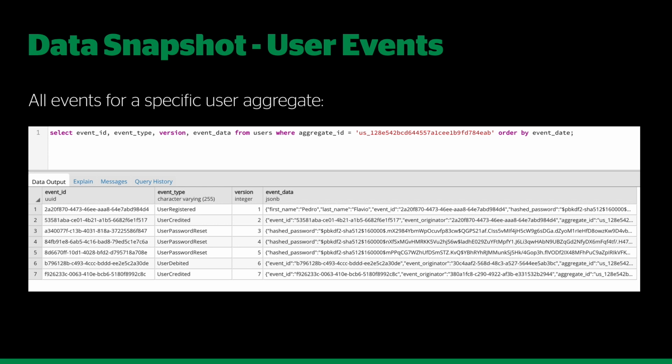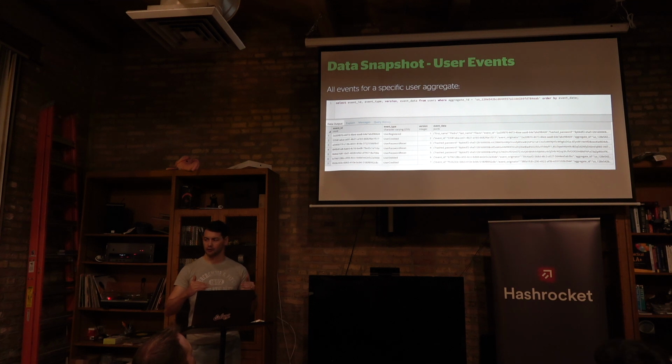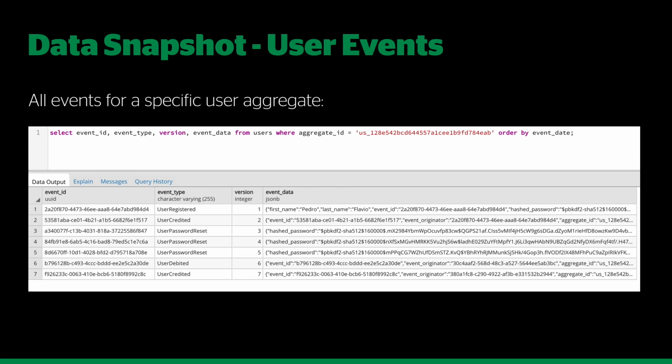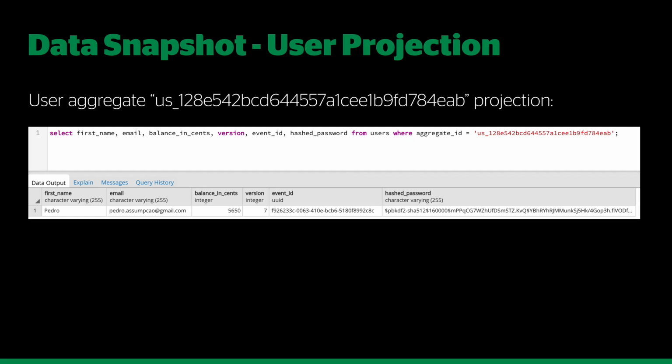This is kind of the free audit log for a specific user, and I can have that for anything. I can have all the historical activity of my user piece by piece. But this can happen with any aggregate, okay? It's kind of like telling a story about everything. This is the user projection. In a projection, my aggregate is the same user, and it has only one row per aggregate.